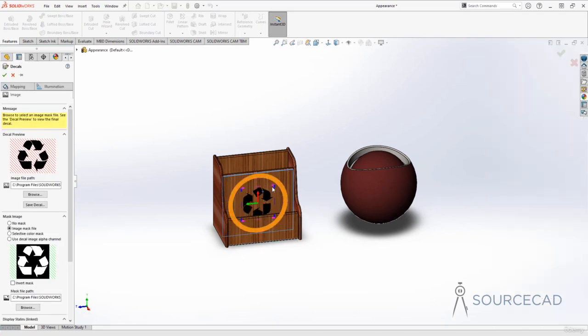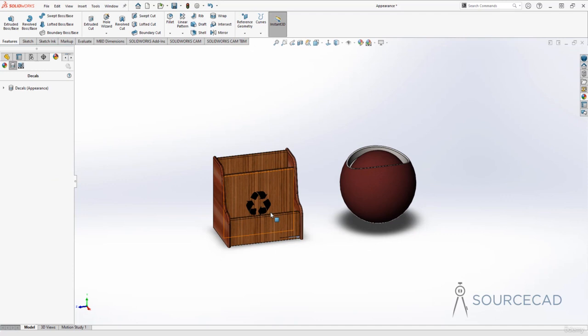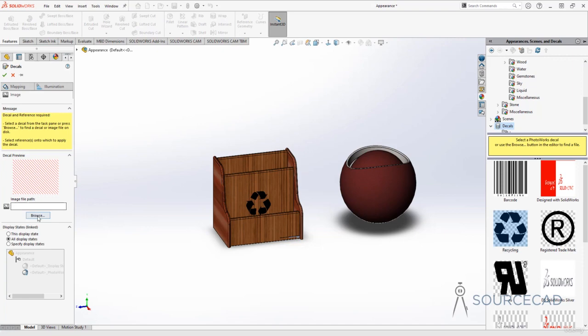Now you can obviously decrease its size like this. You can rotate this one just to make it proper. And now once you are satisfied, click OK. So that's how you can add any ready-made logo here. But if you want to add your own logo, your own decal, then you can do that using this. So right click here and select add decal. And now select your picture.